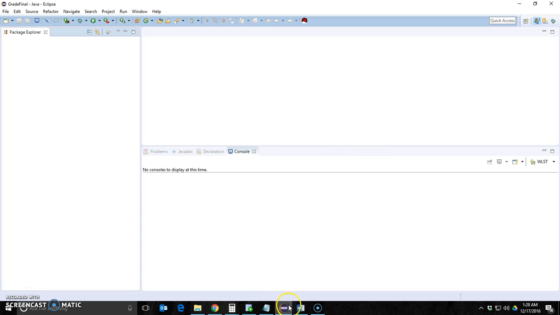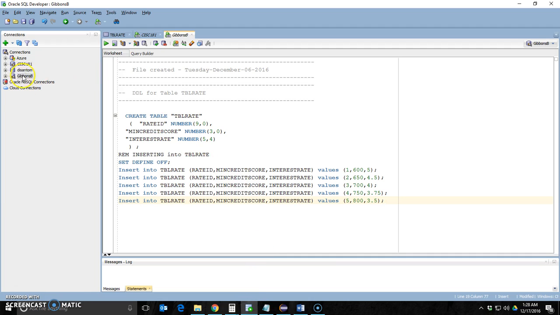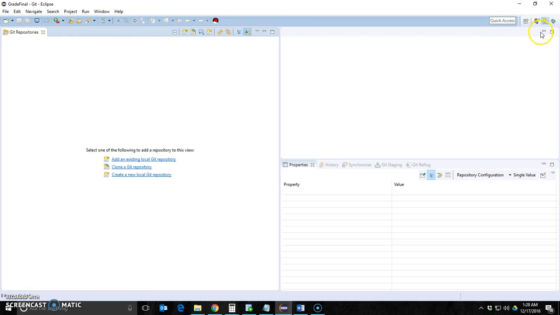And I sort of set myself up. I've got a user ID and password already built into Oracle. I have the script ready to run. First thing I'm going to do is clone the repository, the starter repository.